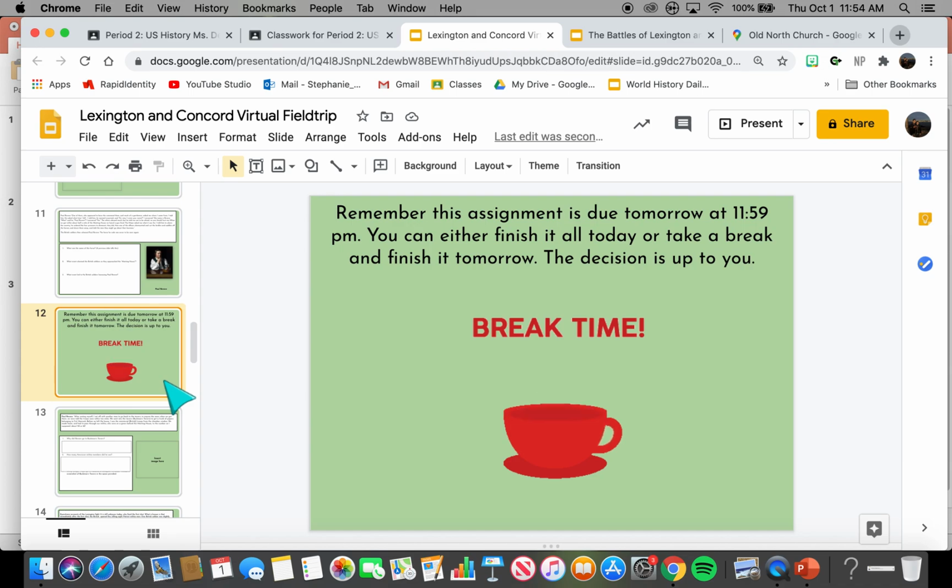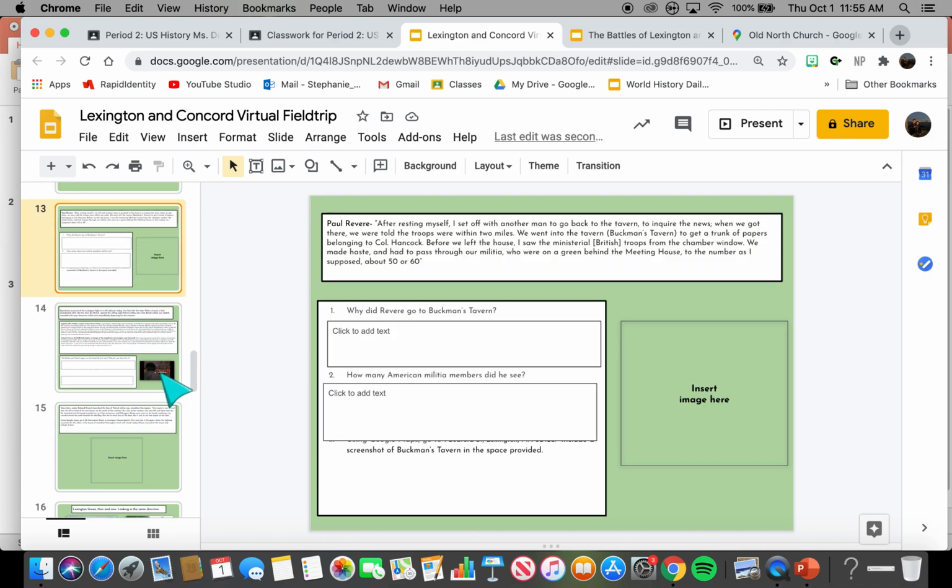So if you need to take a break, just know that you guys have 2 days to do this assignment. You can do half of it today and half of it tomorrow, or you can finish it all today. It really is up to you, but just know that since it's assigned on a Monday, it's due Tuesday at 11:59 p.m. So that's how you do these slides.